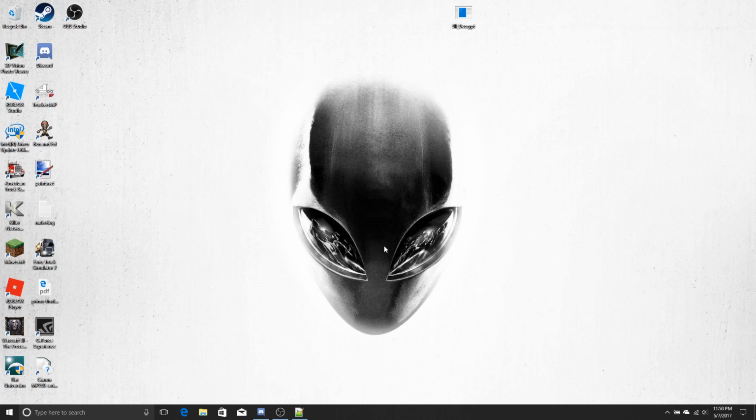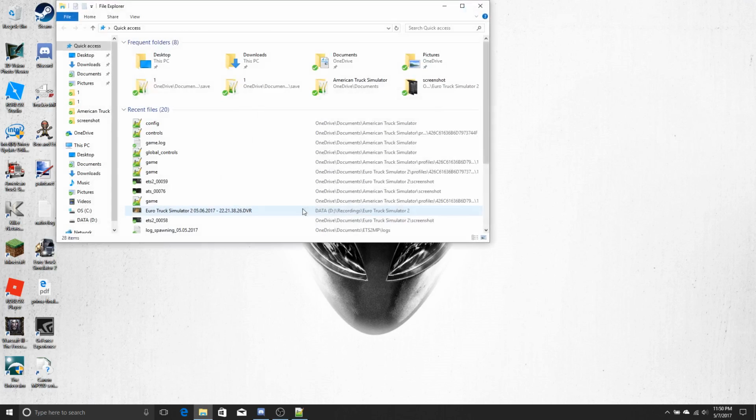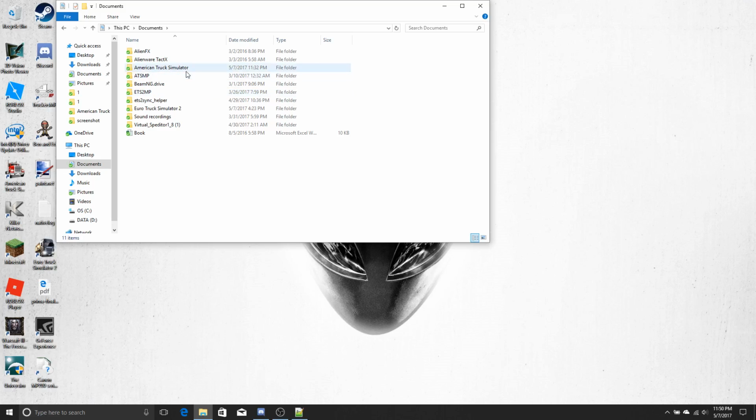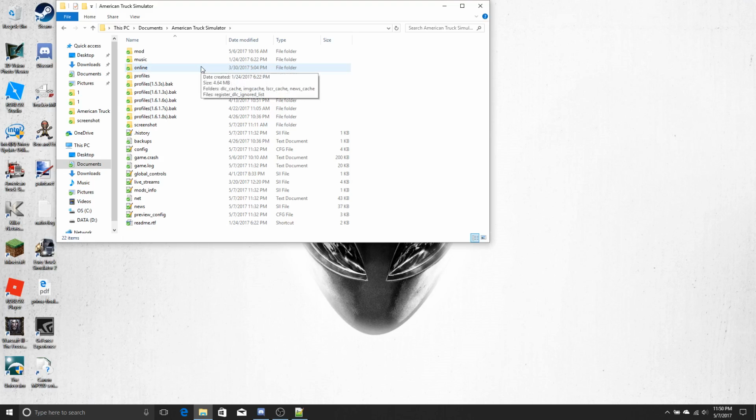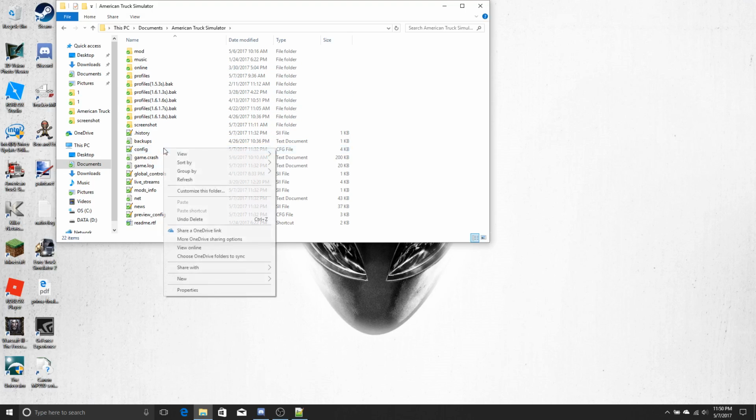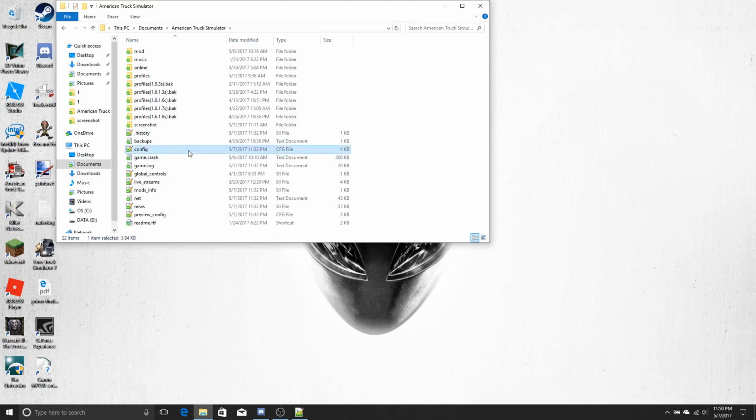So the first thing we're going to be doing is the developer camera. In order to enable your developer camera, you need to go to your Documents folder. You're going to have to do it for each game individually, American Truck Simulator and Euro Truck Simulator 2. We're going to be showing you how to do it in American Truck Simulator just as an example. You're going to be going down to your config file. When you get to it, you're going to right click it and click Open With.